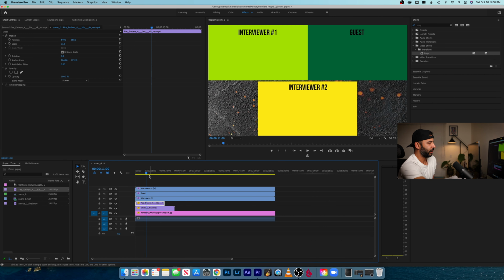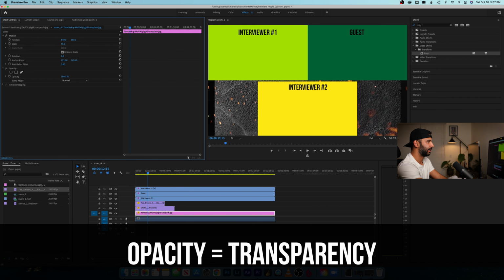Okay, so now here we are, fire. Okay, so we got the fire, we got the smoke, we got the texture background. Okay, it's starting to come together. I'm gonna bring down the opacity of this image just a little bit to make it a little darker.